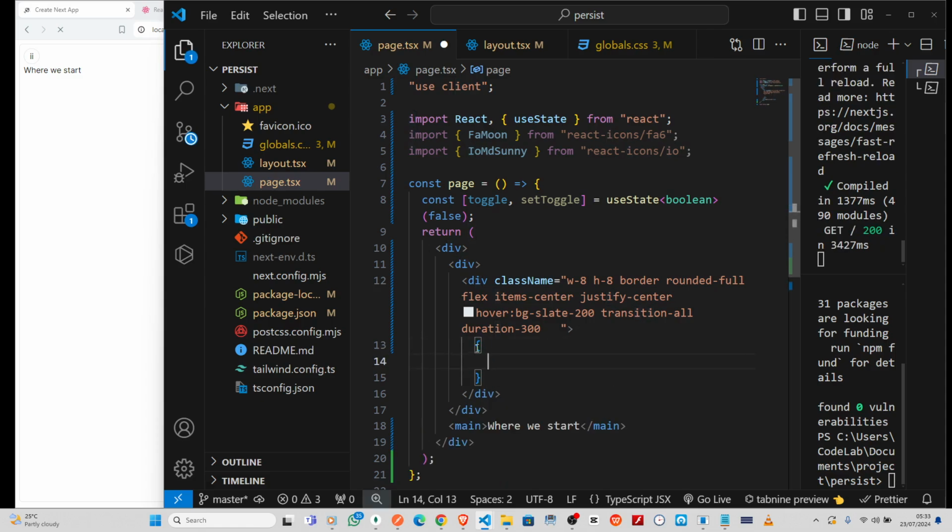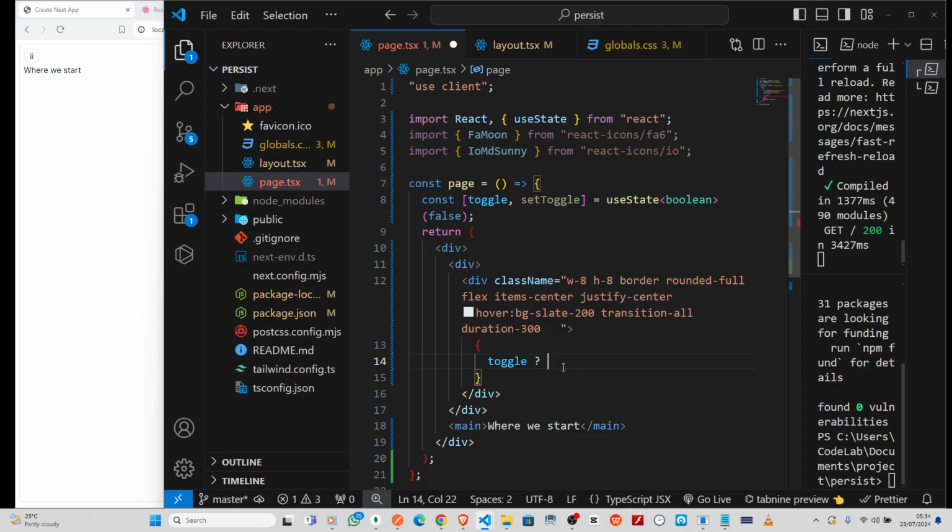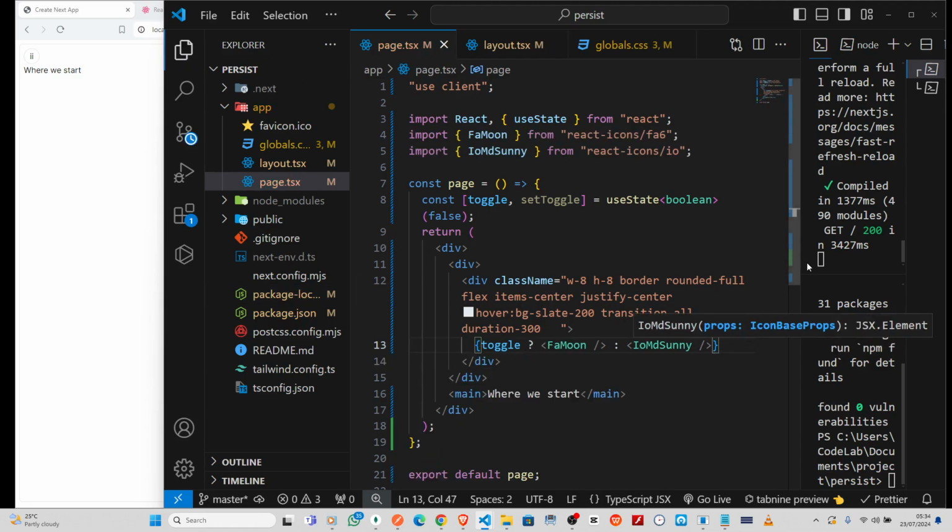So for here, I want to render either this or this. So if toggle is true, make it switch to the FA moon. Yes, right. Otherwise make it switch to the IO MD sunny. Okay, so let me save this. It will take time to compile and display.